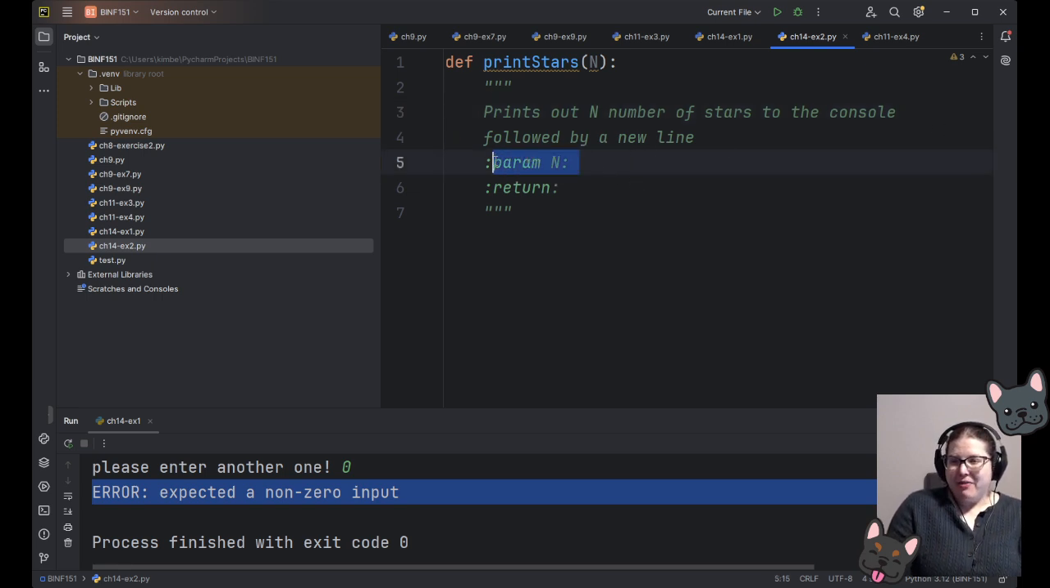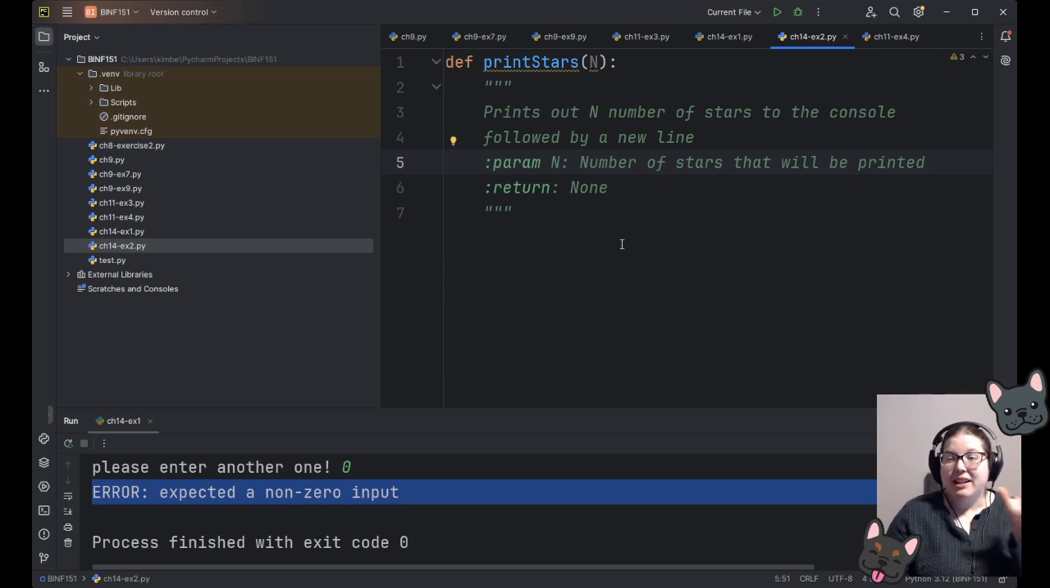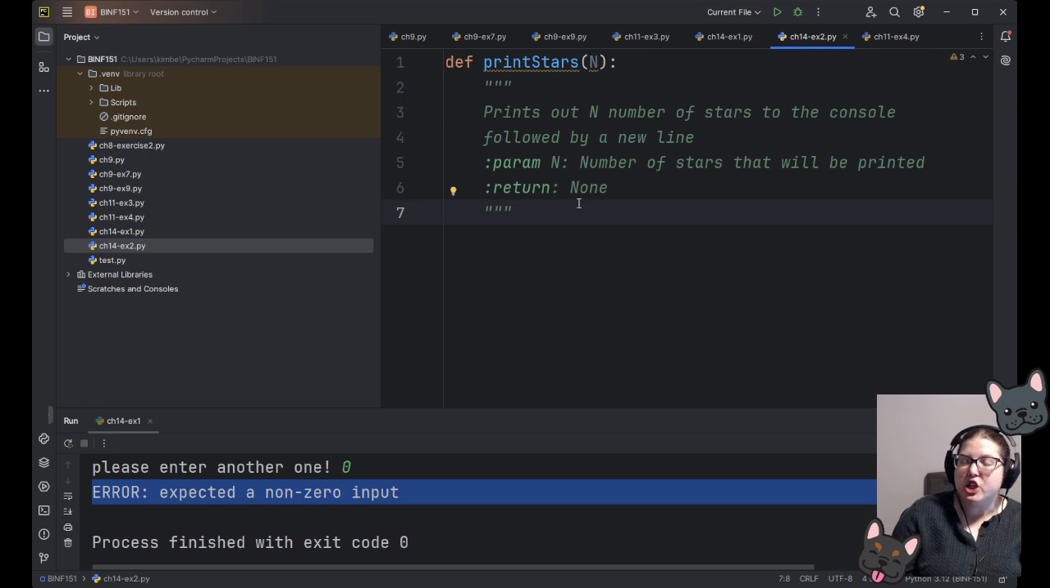You'll see that PyCharm very kindly tells me I need to define what this n parameter is, and then also says if there's anything that I'm returning, I should put it in there. We're not returning anything, so I'm just going to put a none there. And for param n, I'm going to just say the number of stars that will be printed. So that gives all the information that a user would need in order to leverage this function in their own code. Think about this as like the documentation if we were trying to figure out, say, how to use the print command or different things like that, which is really a function we've been using this whole time.